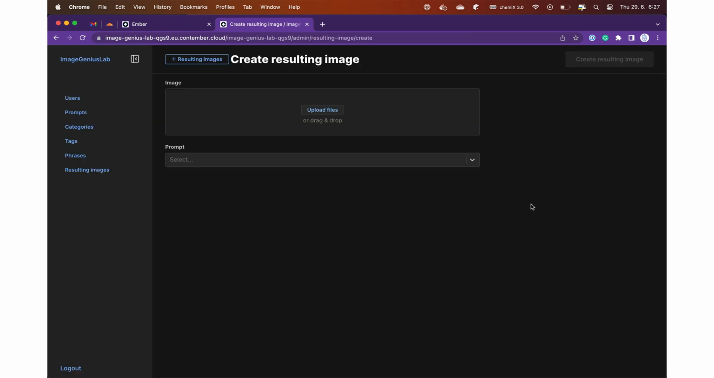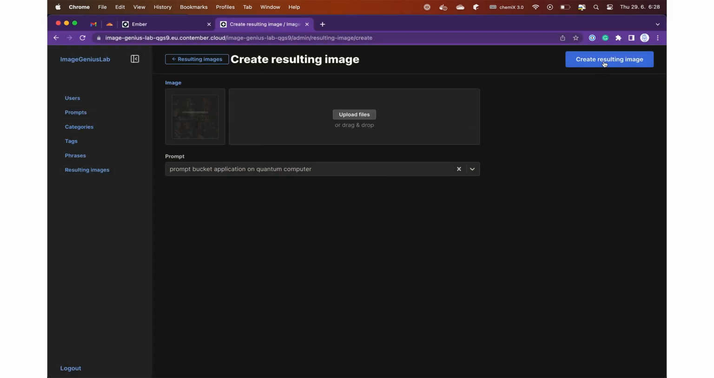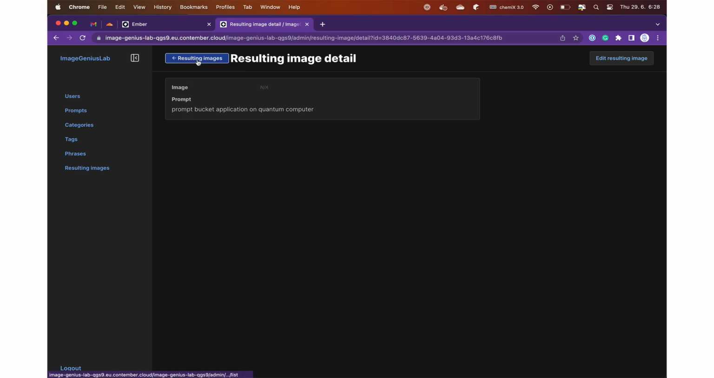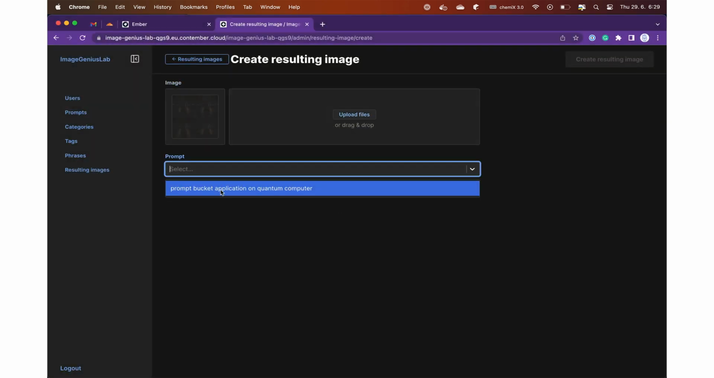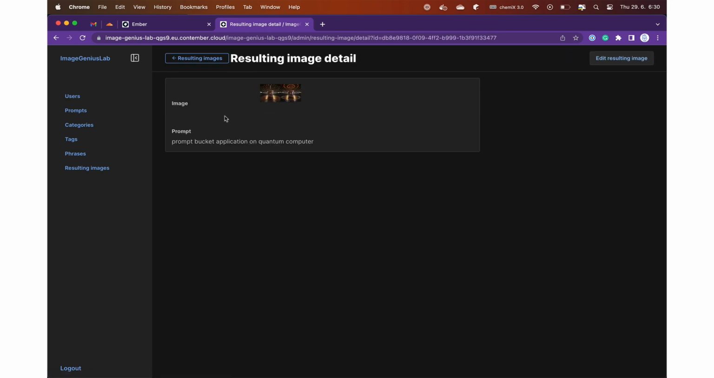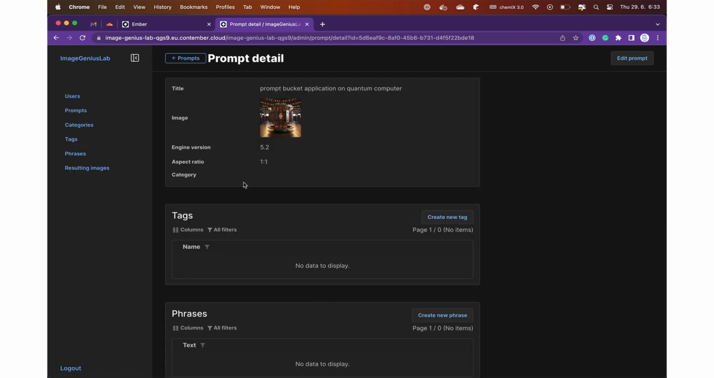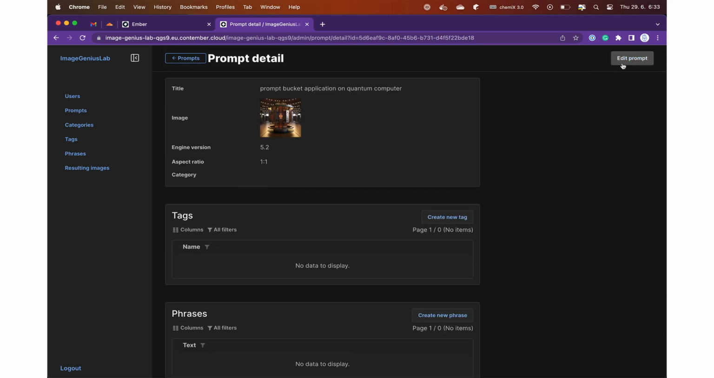We will also add other generation results and return to the prompt detail where we will retroactively add our created category and add the first tag. Now, on the detail of the prompt entity, we see everything connected with it that we entered into the system. Within a few minutes, we have the basic part of the application done.